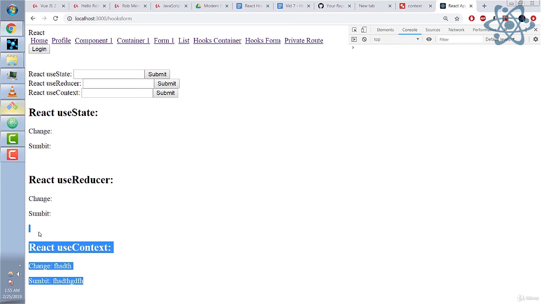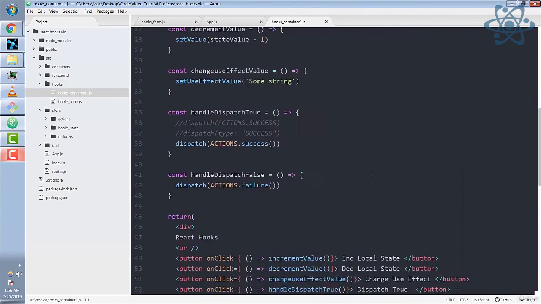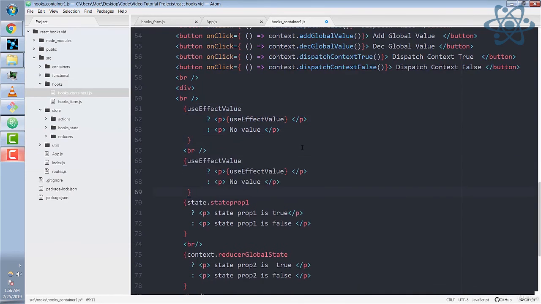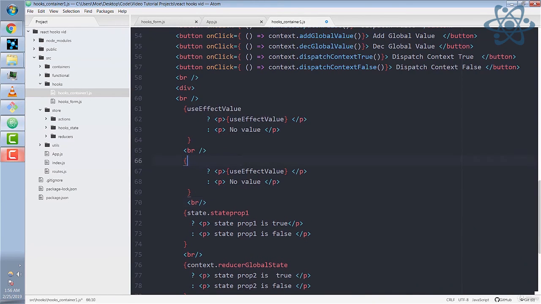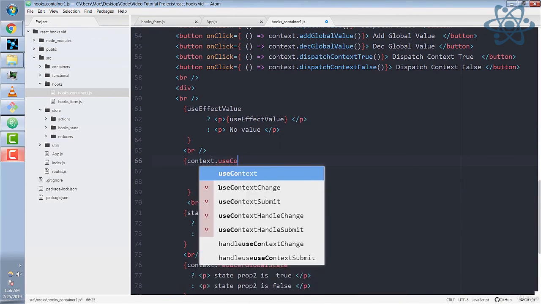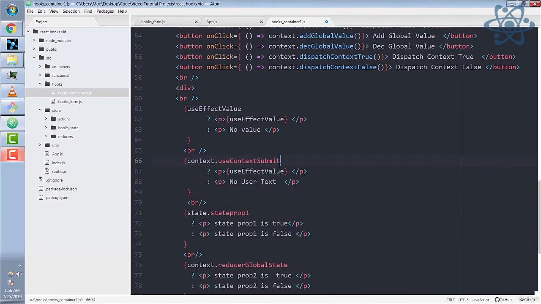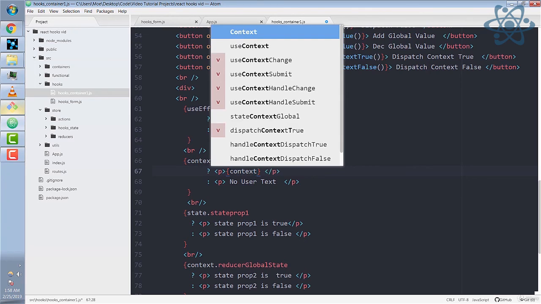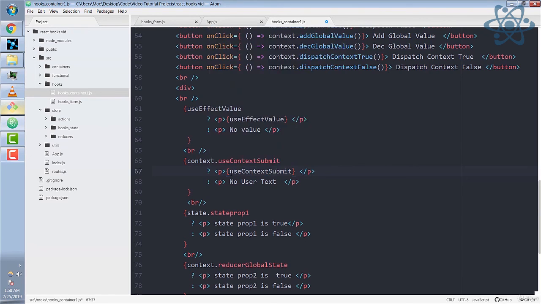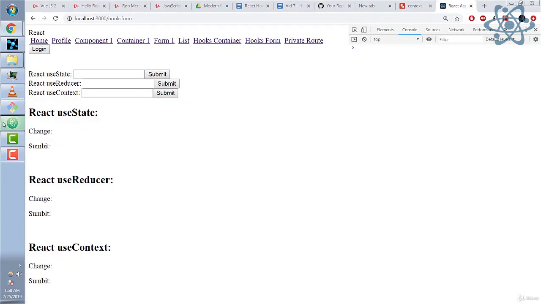So let's try something else. Let's try to display this state in another component actually. So we'll change the state from this component, but display it in our another one, in our hooks container. So let's go to our hooks container. And under the useEffect value ternary expression, let's create another ternary expression. And again, we can just do context.useContextSubmit in the same way we did in the form. And we don't have to initialize another context variable since we already have it initialized here. And then if useContextSubmit is true, we can just display that text. And if not, we can just display no user text.